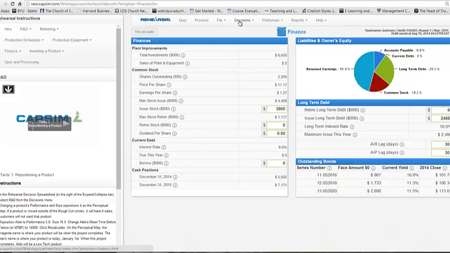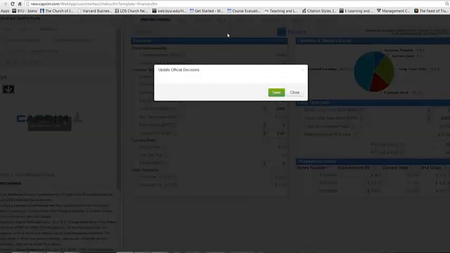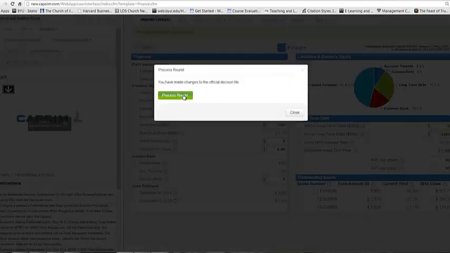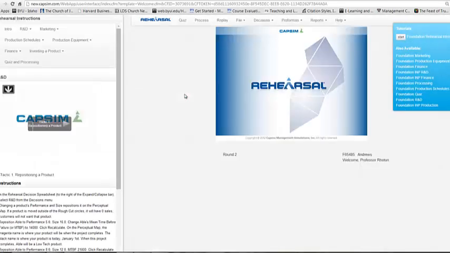So once all the numbers are input, I come over to my file right here and I want to update official decisions. This is basically going to update all of my decisions with the Capsim server. It's over at the Capsim headquarters. Now my decisions have been updated, and I come over here to process. And I'm going to go ahead and process the round. With the rehearsal rounds, they are self-paced. You can process them whenever you're ready to process, or you can think about it.